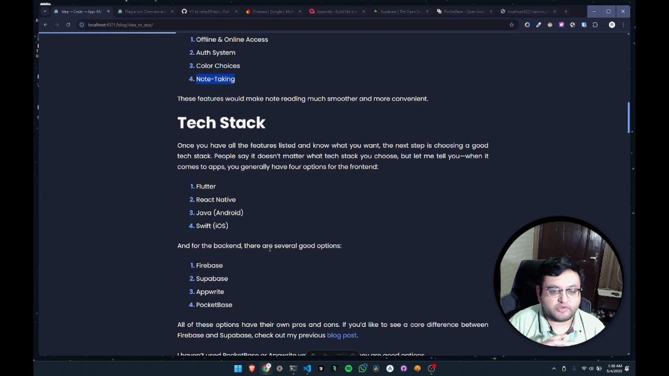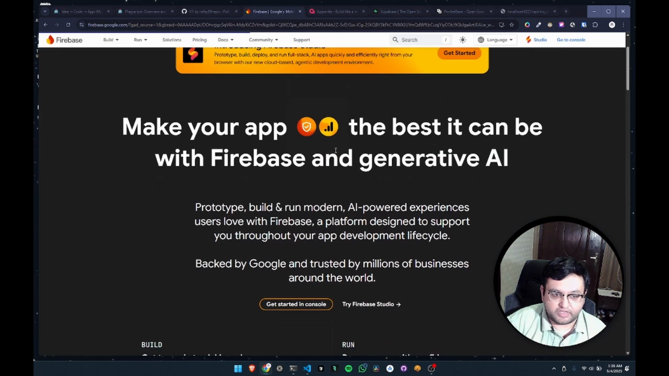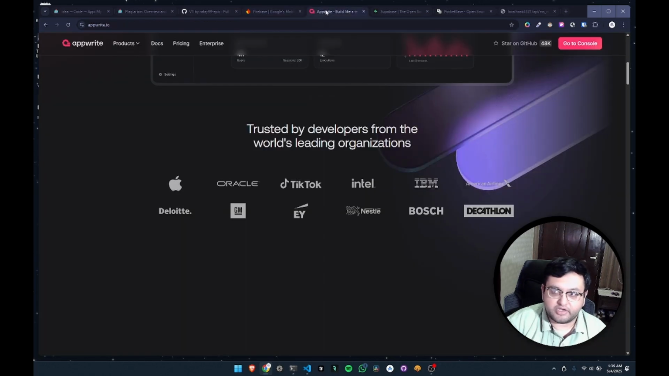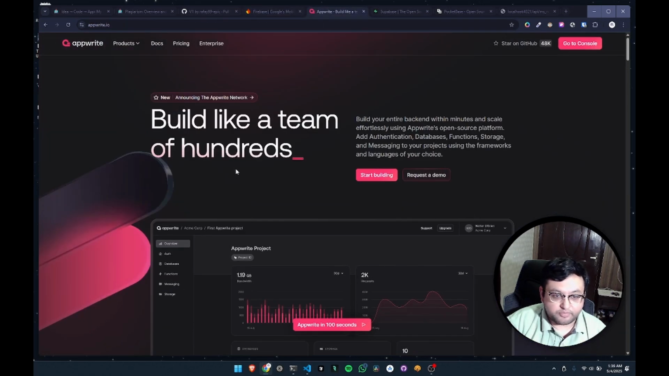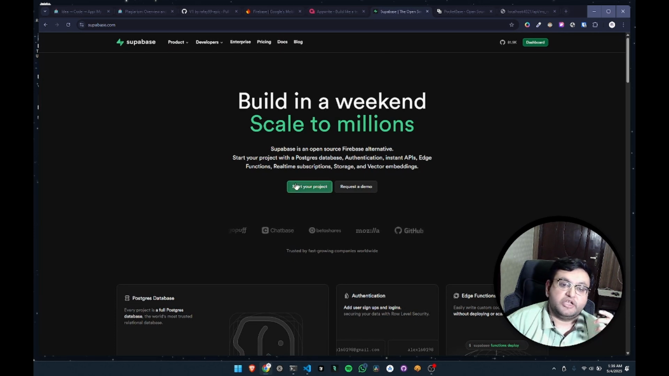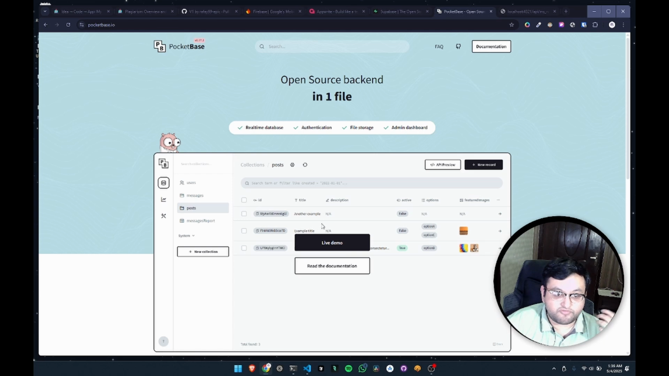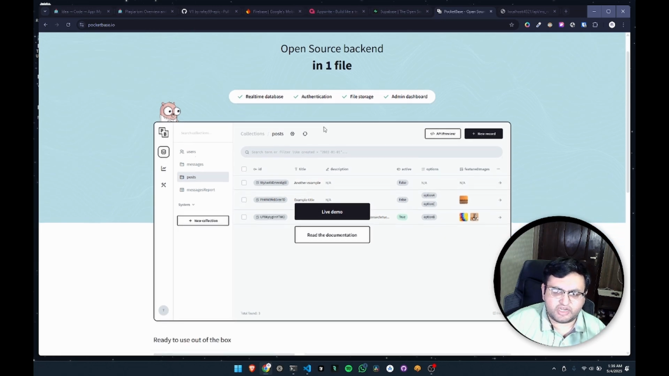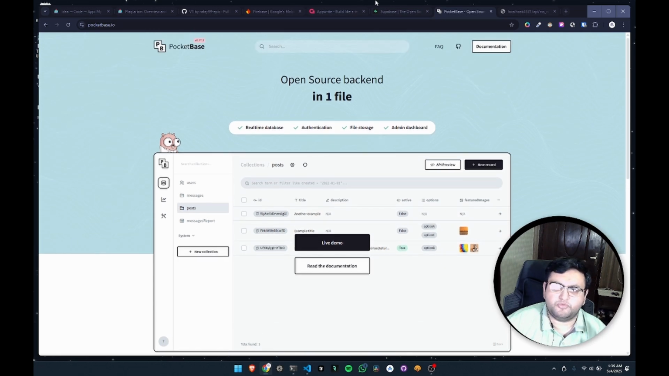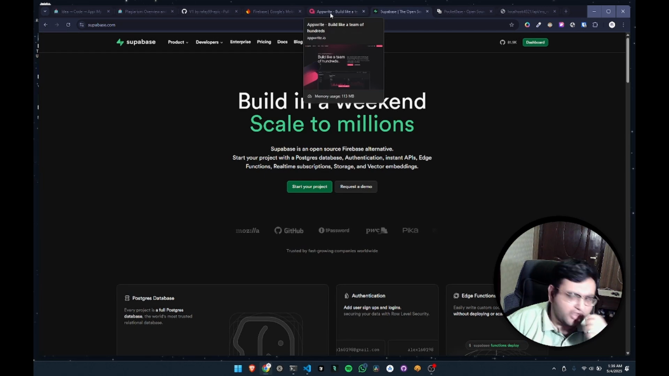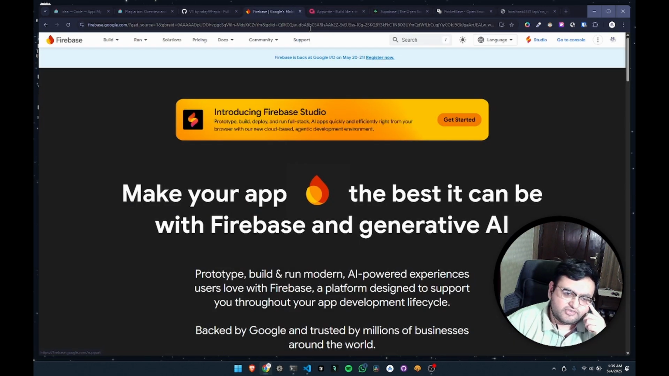So for me, there are several choices when it comes to backend. Firebase is one of the standards for backend. There is the newcomer known as AppWrite. There is the highly motivated open source version known as Supabase, and there is the starter that is self-hostable, known as PocketBase. Now all of these have their own pros and cons. They have the same functionality. They provide authentication, databases, and storage for you, but they have different SDKs, different ways to code their environment.